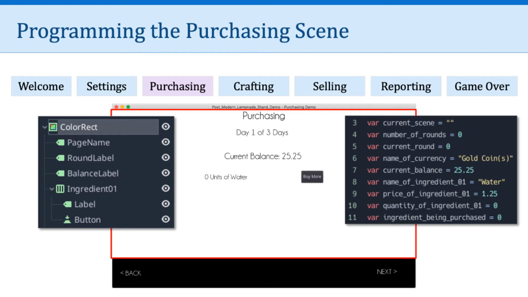But you can see here I have, like in line 6, a variable named name of currency. I also have the player's current balance. I also have the name of an ingredient, in this case water. I have the price of that ingredient, as well as the quantity of that ingredient. And right now I have 0 units of water. So let's take a look at how we actually might program this.